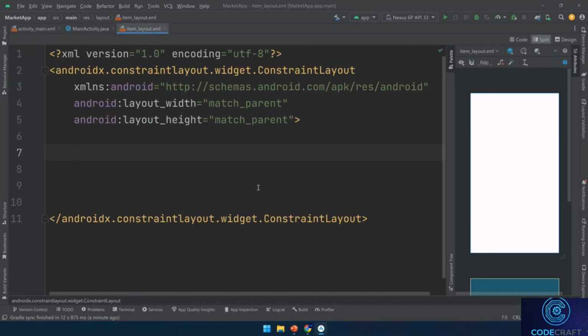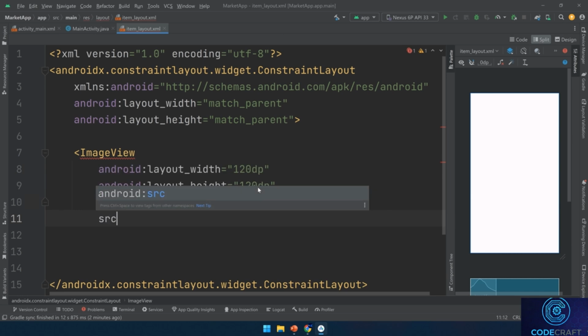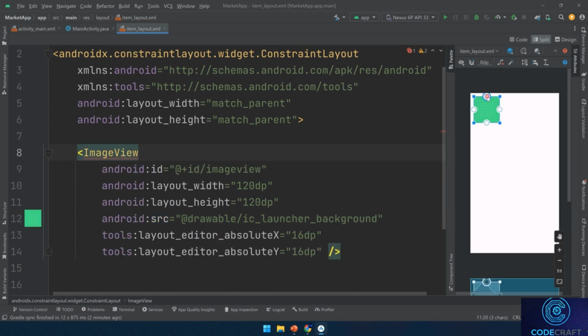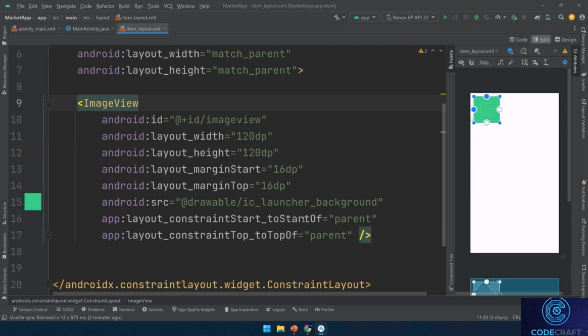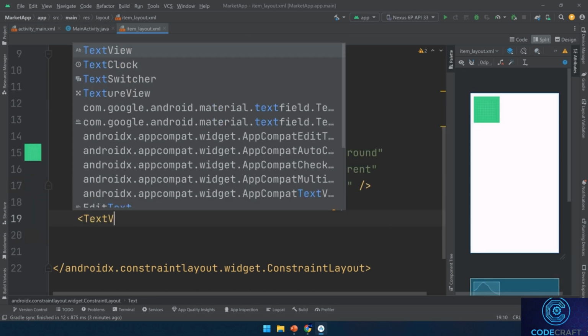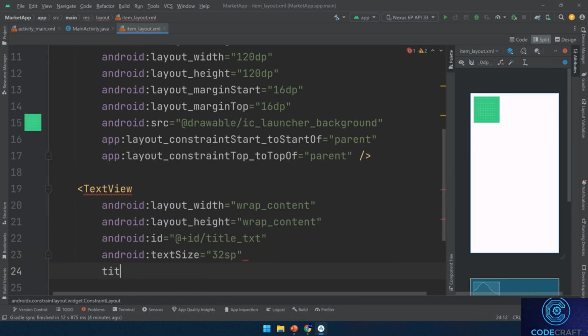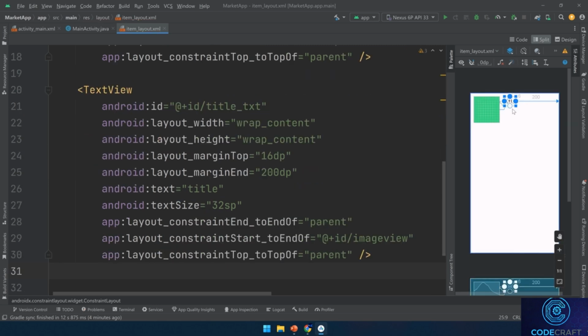Go split mode. I'll create one image view and two text views in this layout. I'm just specifying the source in order to set and see it in designing mode. I'll drag and drop. I'll add the constraint from above and the constraint from the left. I'll add margin 16 from the top. Let's create the two text views, and I'll drag and drop it here and infer the constraints.